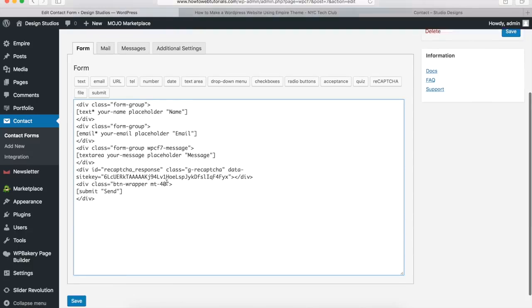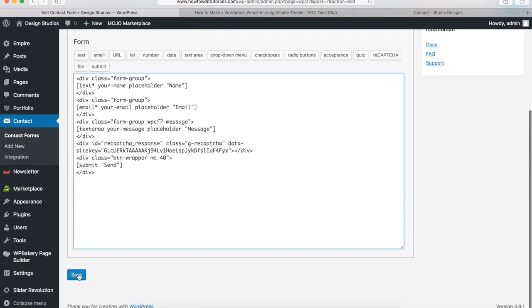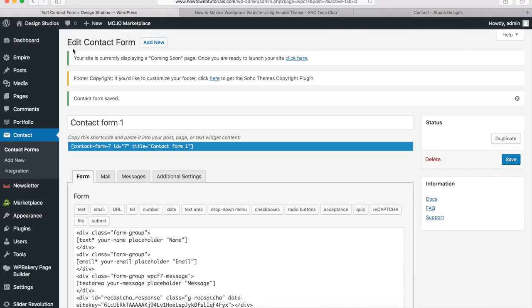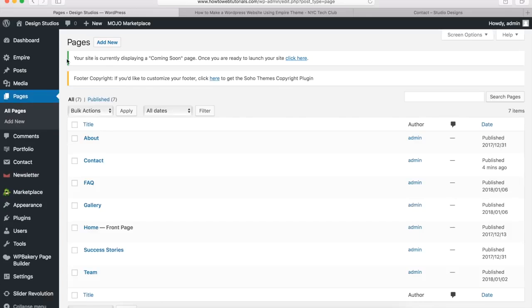And once you do that, come down to the bottom and click on the Save button right here. Once the contact form is updated, it should update on our WordPress website. So let's go back to our contact page. Let's hover over Pages and click on All Pages. And once you're back on the page with all of your different pages, let's check out the contact page before we build the rest of this WordPress website. So click on View Page.